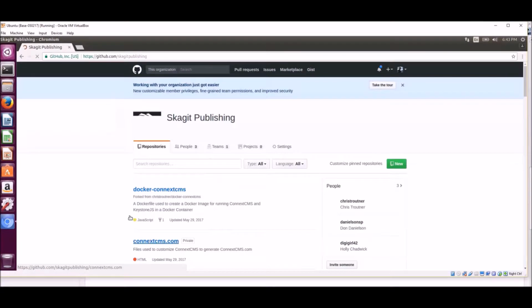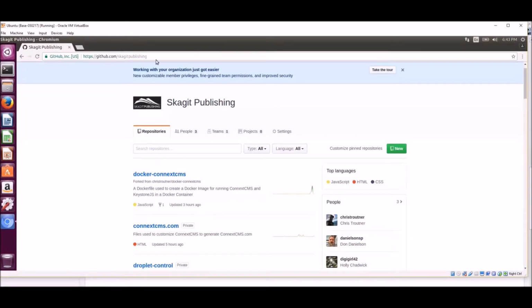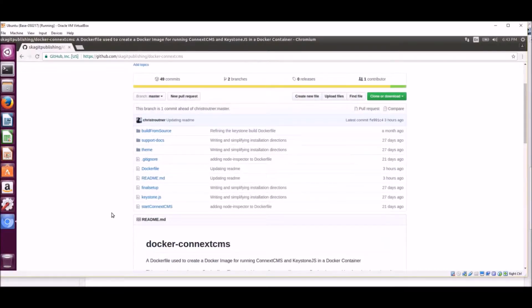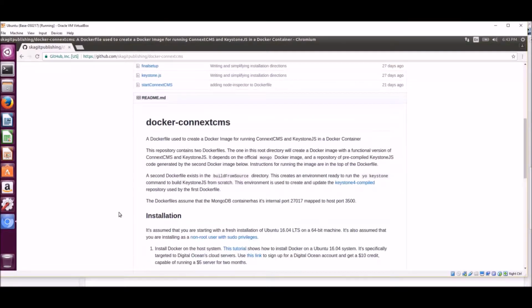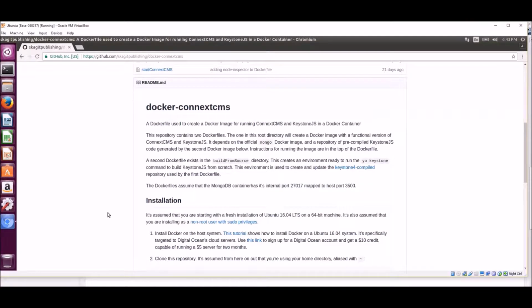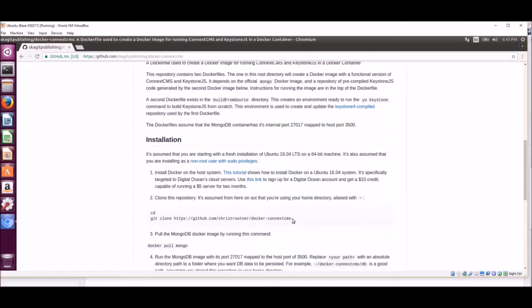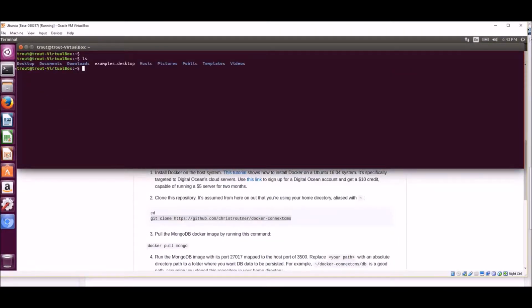So like all the other repositories, you can find them in the Skagit Publishing repository. So here's the Docker ConnextCMS repository, and the README contains all the step-by-step instructions that I'm going to follow in this video and that you need to get it running on your own system. So I'm going to start by cloning this repository. And I'm actually just going to create a temporary directory, so I'm not doing it in my home directory. There we go. Now, nice empty directory. That's where I'm going to clone this repository.